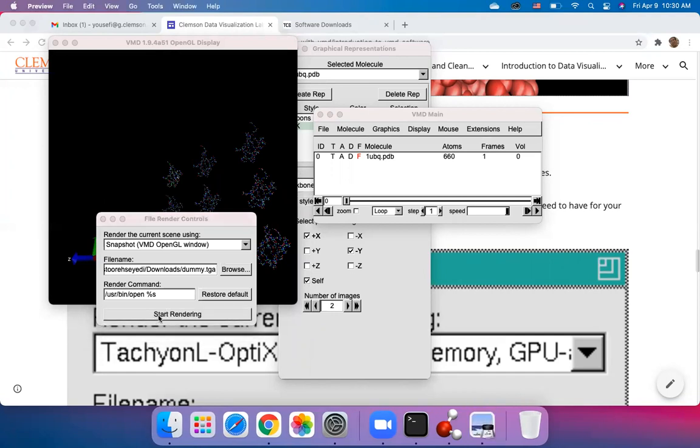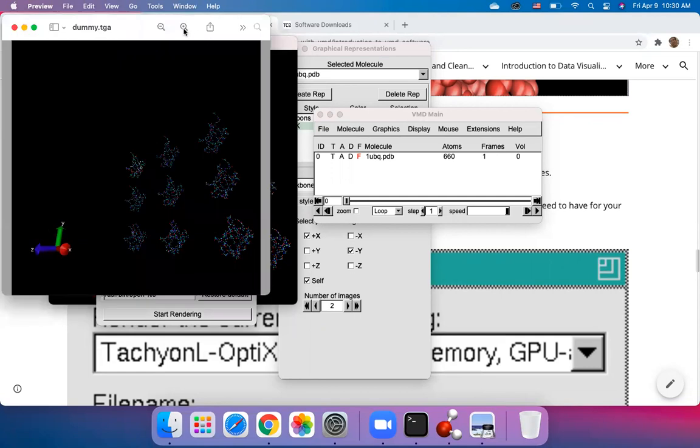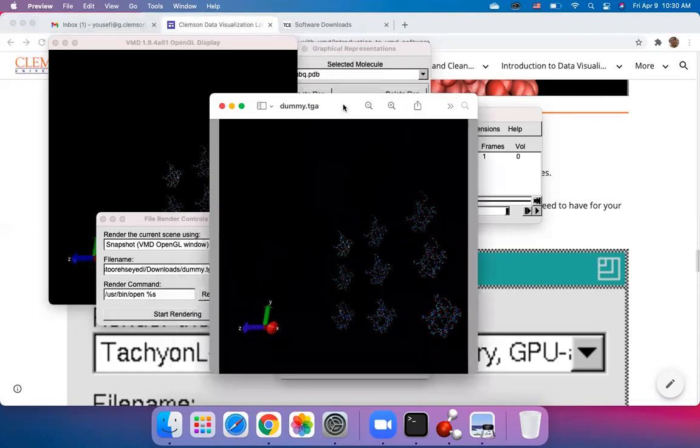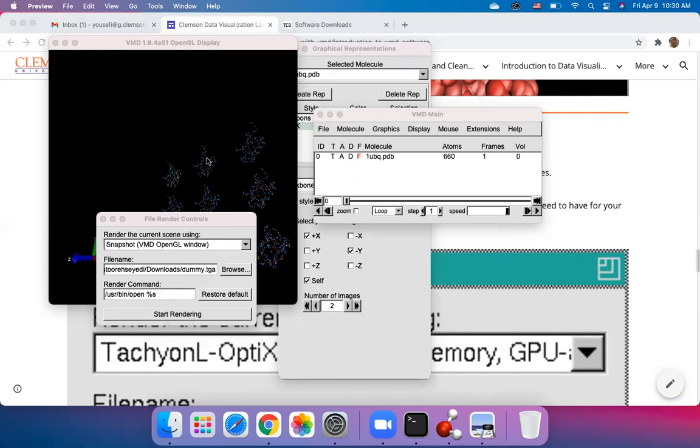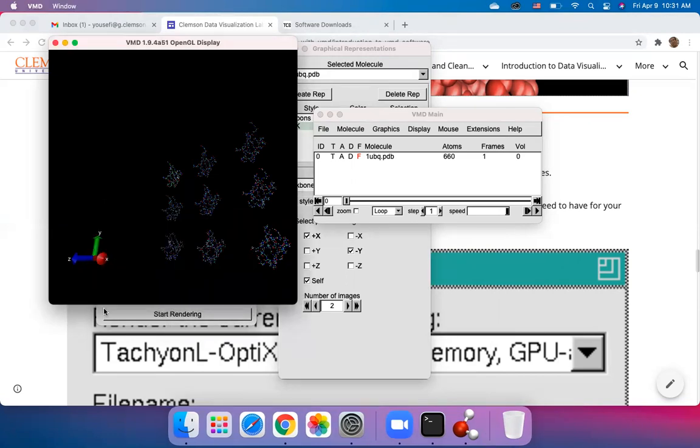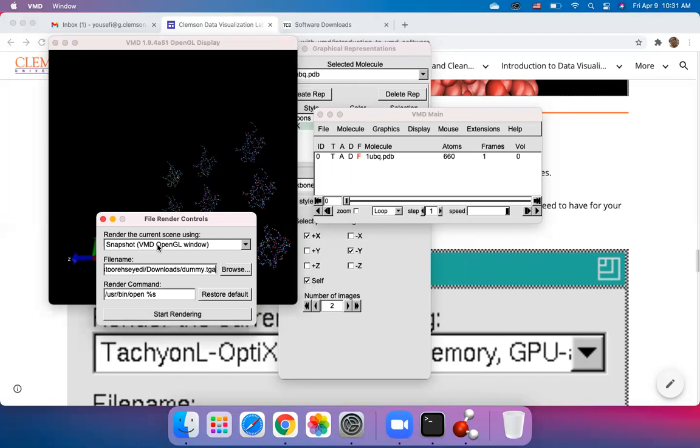So if you click on Start Rendering, it saves that file into the file that I specified as the dummy or whatever, and then you can have that rendering here. It's not the best quality of rendering to use the one from the OpenGL window, but for now, because I don't have any other software like PowerArray or other rendering engines, I'm just using the default of the VMD software here.